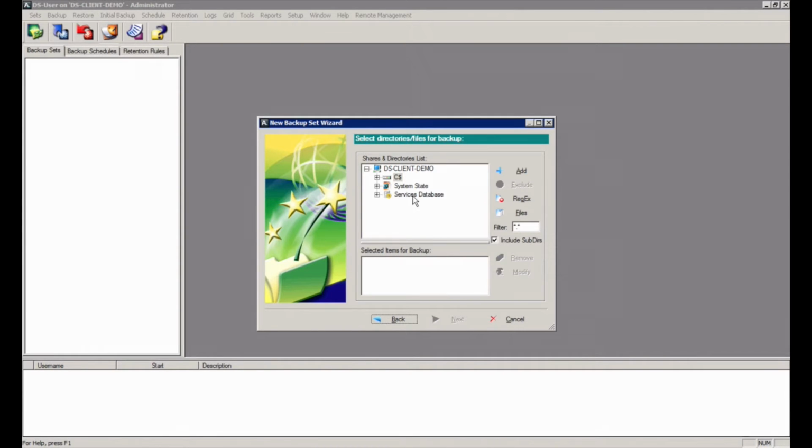From here you can see all the drives that are attached to this machine, and you can also see system state and services database. For a bare metal backup, we need to include both of these. So we select them, hit add.